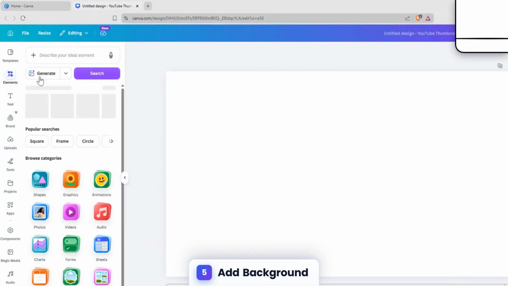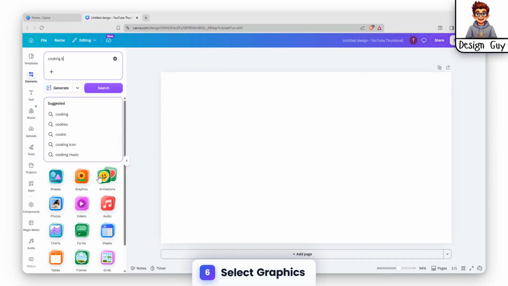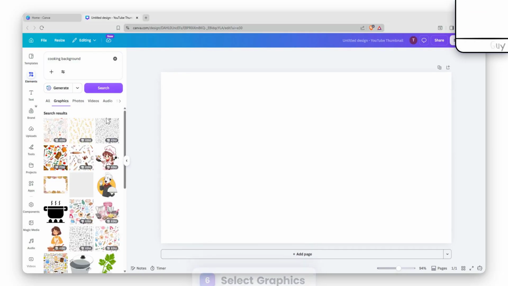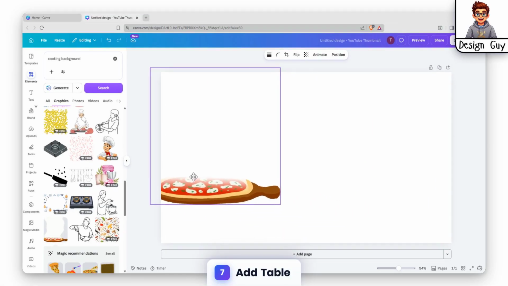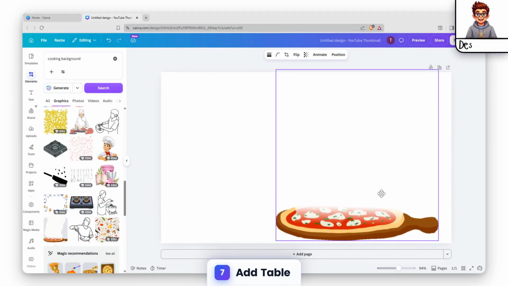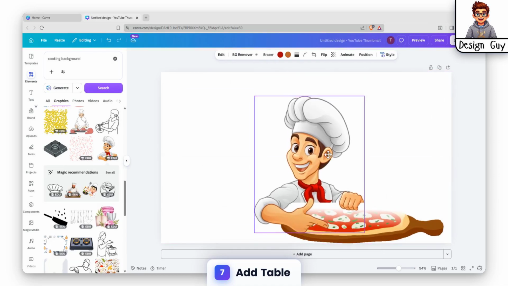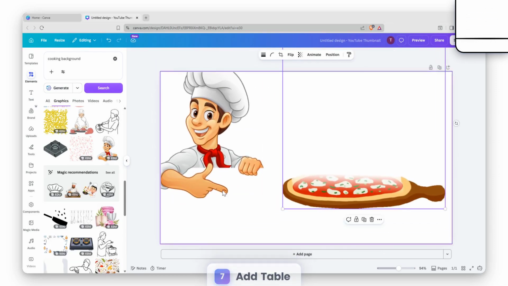Go to Elements and select a background image. Then click the Graphics tab to open graphic options. Click the Insert tab, then select Table. Choose the number of rows and columns you want from the grid. Click to insert the table into your document. Adjust its size and format as needed.